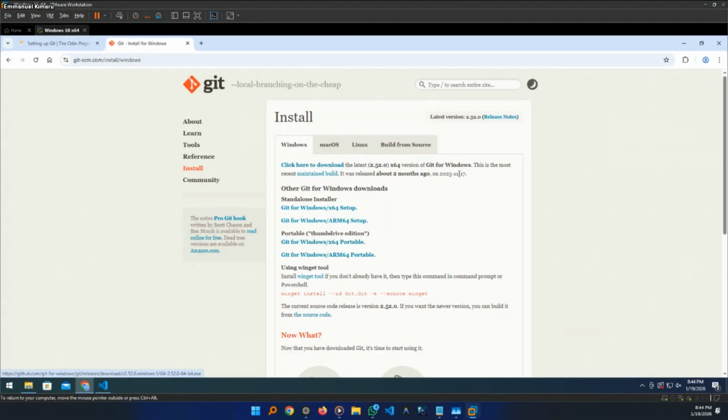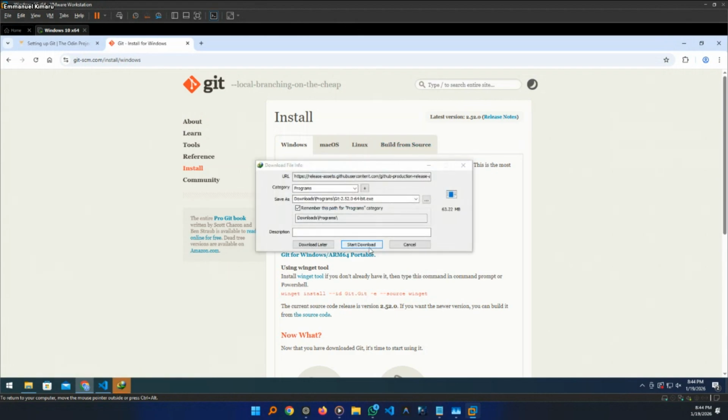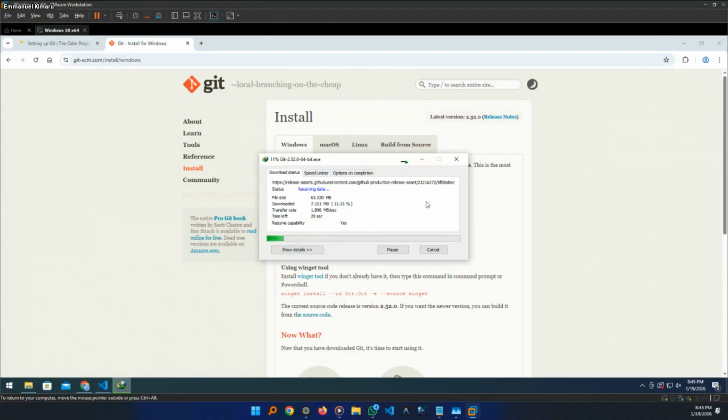Sometimes, yeah, we have this. We need the latest 64-bit version of Git for Windows. Yes, let's download that. So let's see, 60 MB. Oh, it's not small.